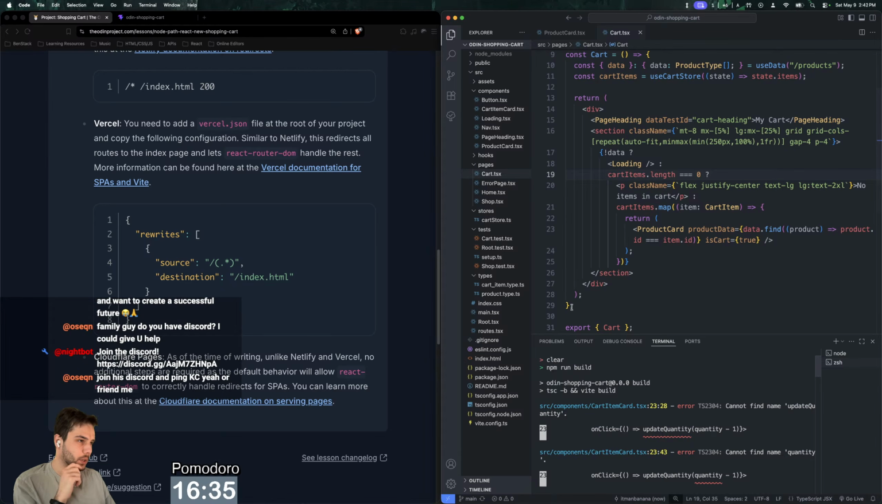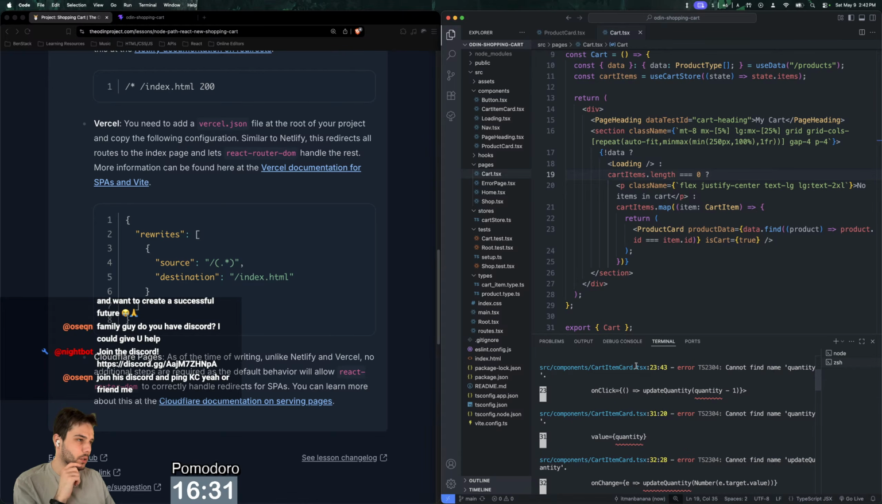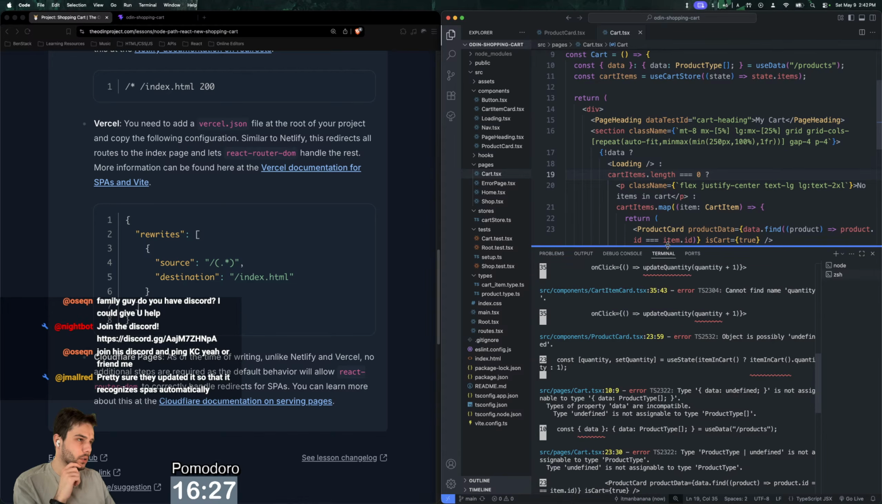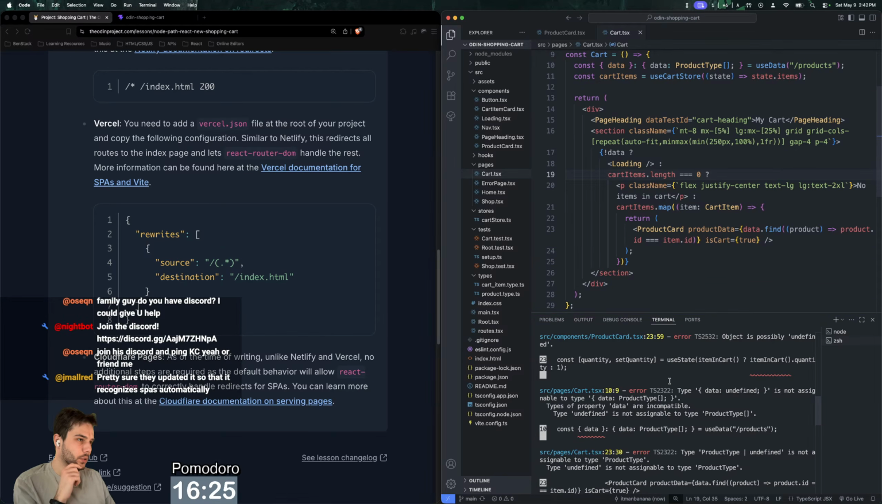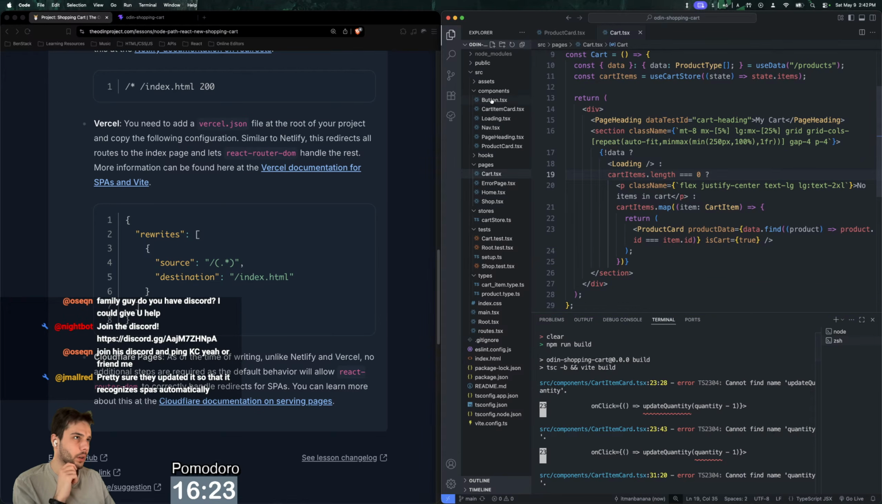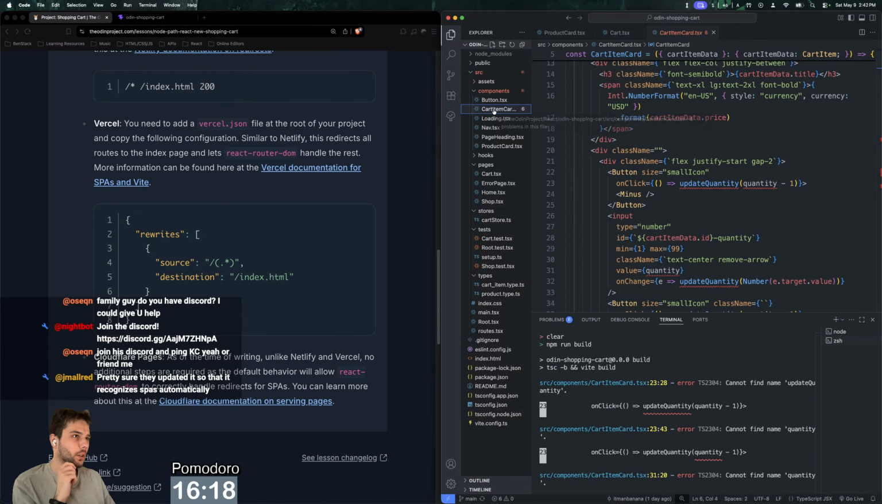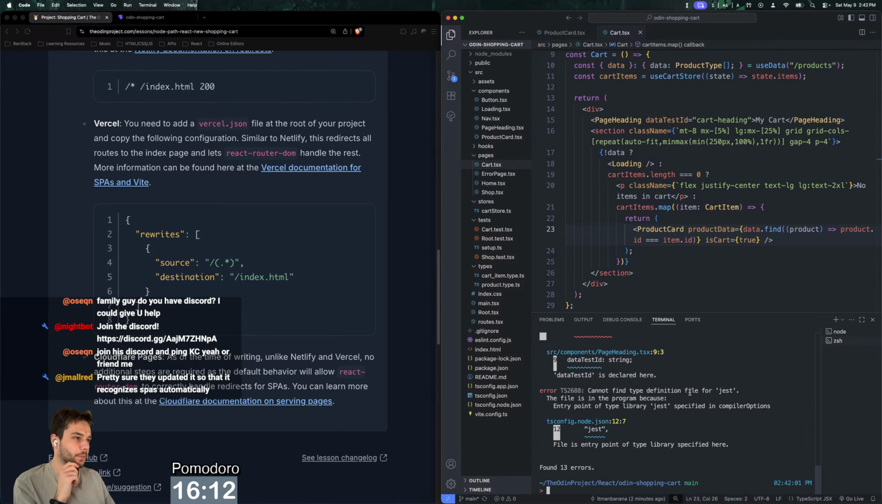Cannot find name updateQuantity. So this is all in the cart item card. Oh, because this cart item card is deprecated, so we don't actually need it anymore, because we're just using the product card. So that's still going to fail, but we're going to have less problems.